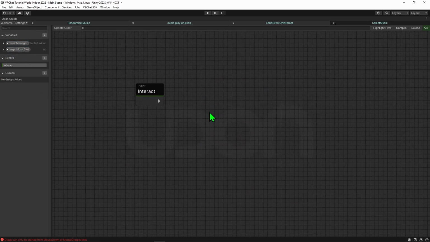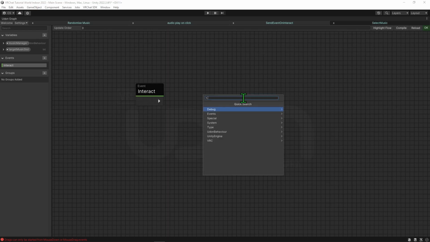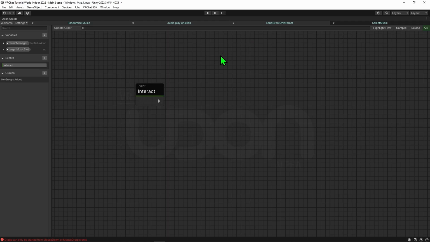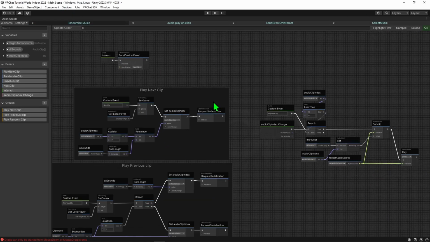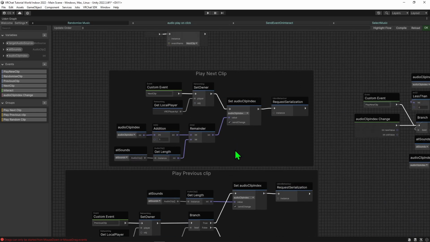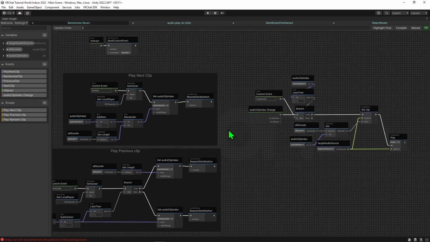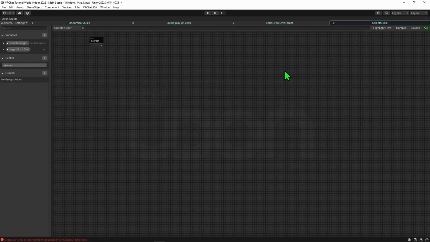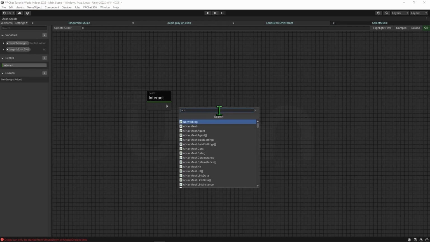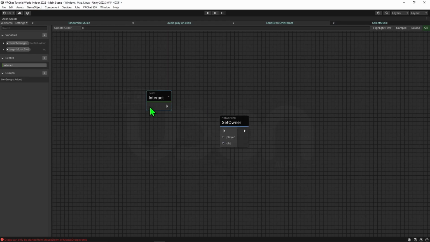Okay, so when we click on the button, we need to change the program variable. This is what we're going to do. Whenever we click this button, we want to call our random music script, and we want to change the index that's on it currently, and then we want it to play the new clip. So in order to do that, first we need to be the owner of that object. So I'm going to use a networking set owner node.